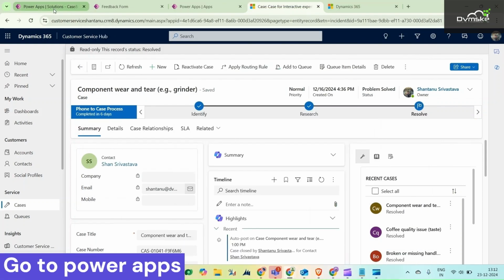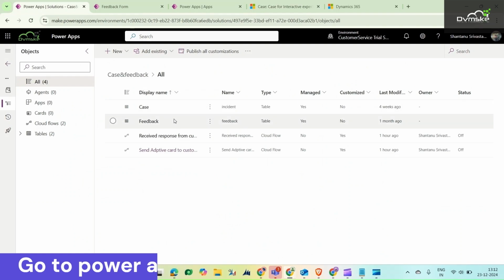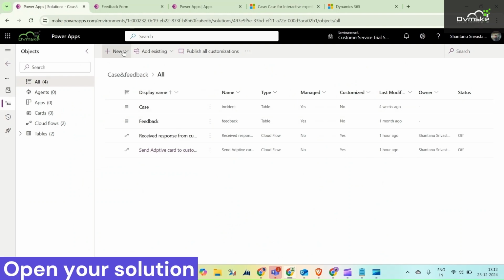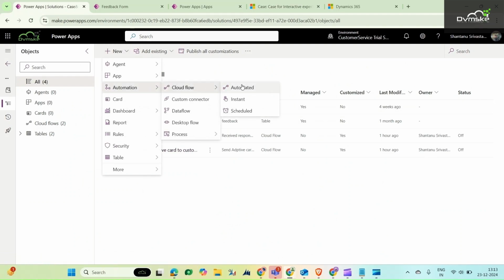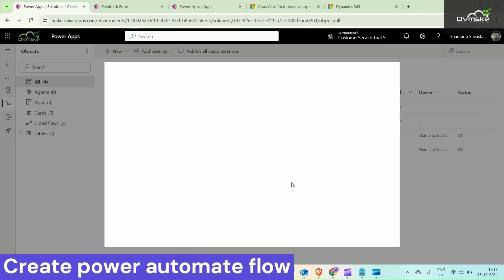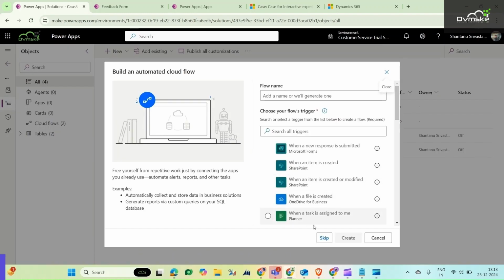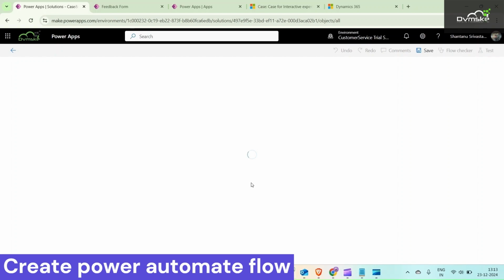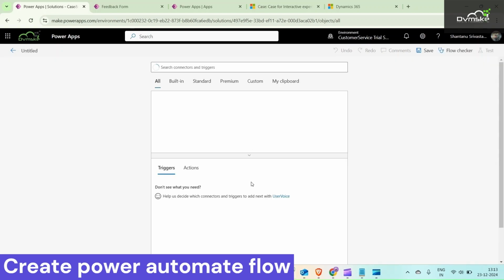For that, we will go to our solution. So this is our solution. We are going to create our Power Automate flow. Click on New. Click on Automation. Same thing, automated. Click on Skip and search for Dataverse.